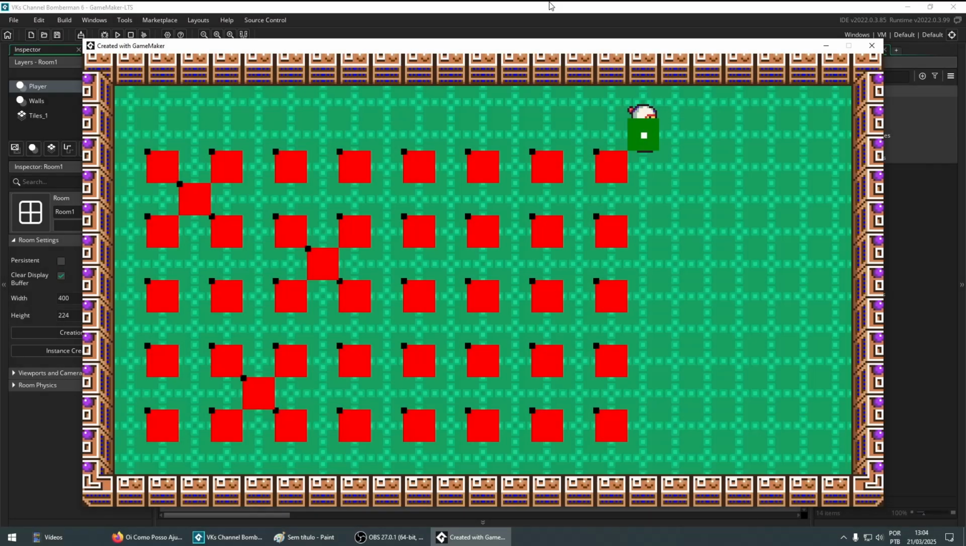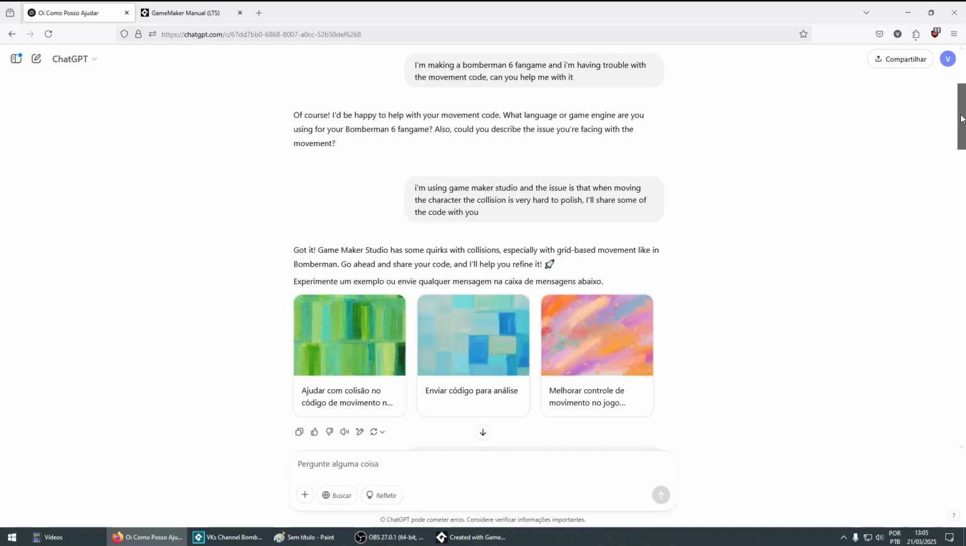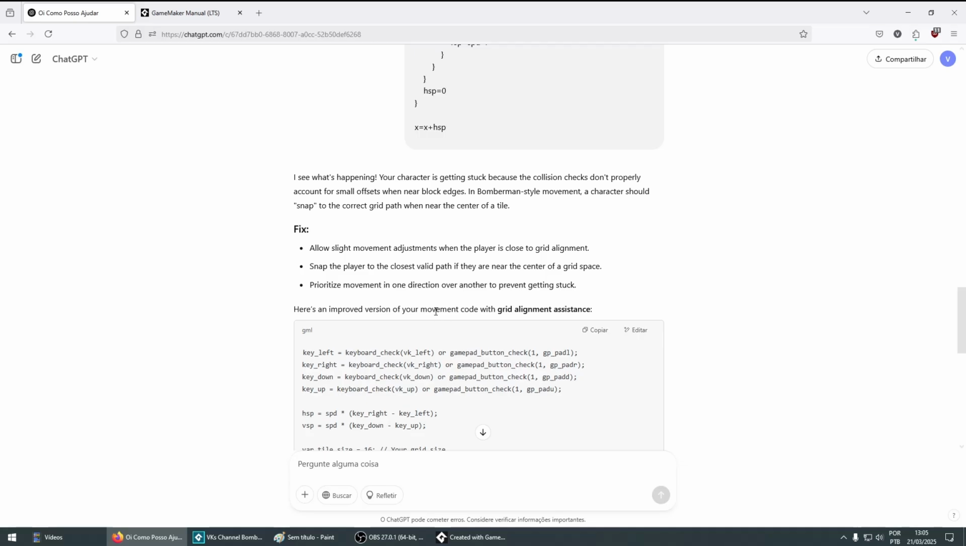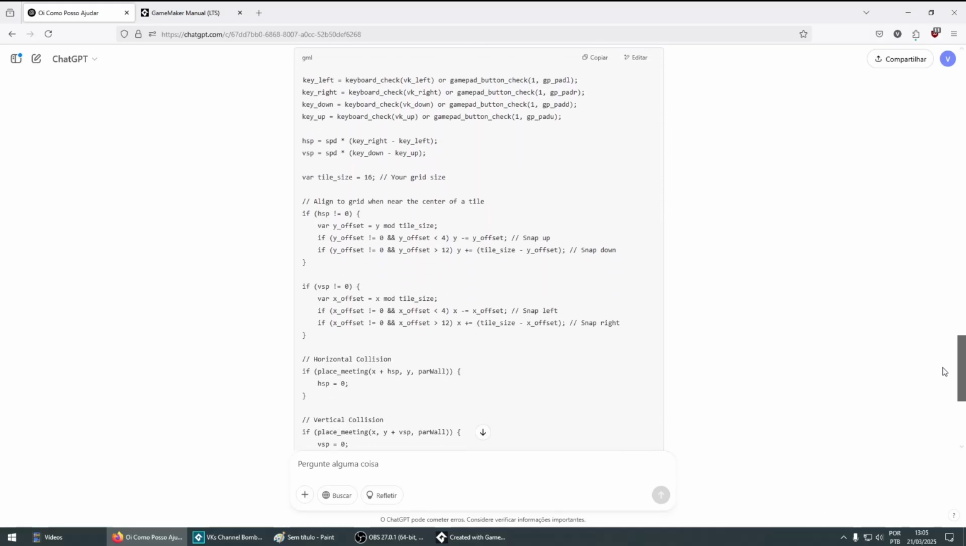Hello everyone! In the last episode, we were stumbling upon some problems with our code. Whenever we found a solution, another issue appeared. And I was going back and forth trying to find the perfect solution for the movement, and I decided to go to ChatGPT and share the problems that I was having. And it suggested that I make a movement code based on grid alignment. And I sent the code for the movement and it spit out a solution.